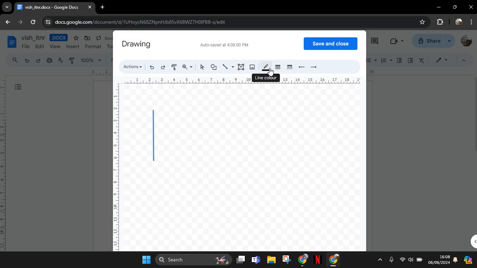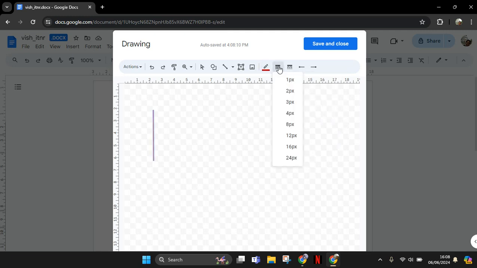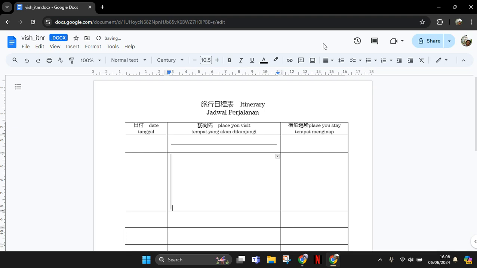And in here there are lots of options that you can choose. You can change the line color. You can change the weight, and you can also change the type of lines in here. After you are done, you can just click on Save and Close. And just like that, the lines will be added into the table.